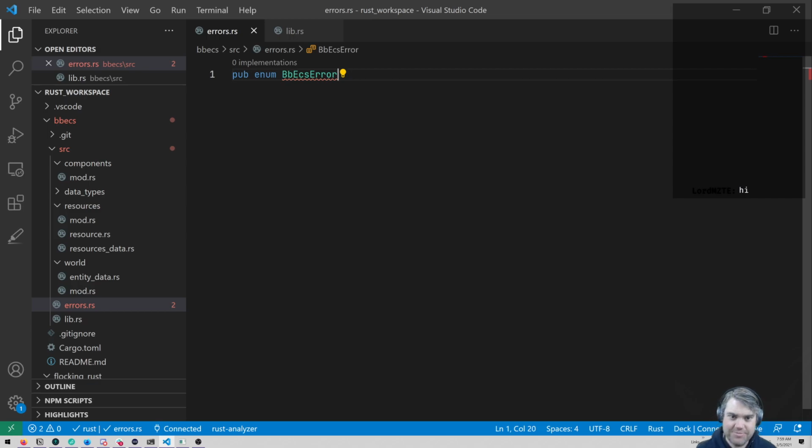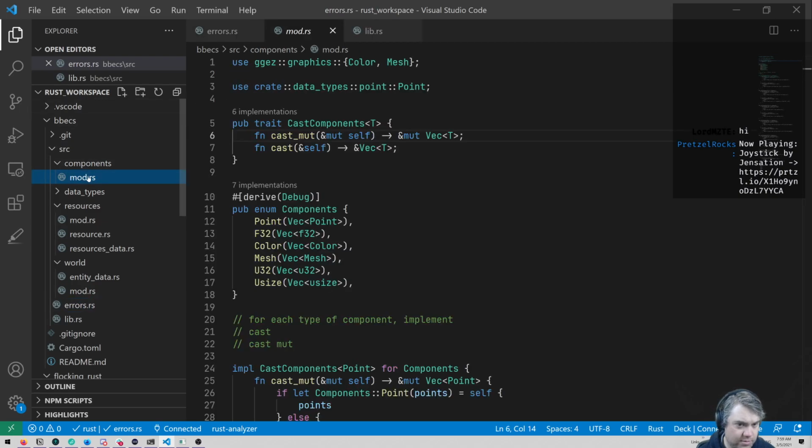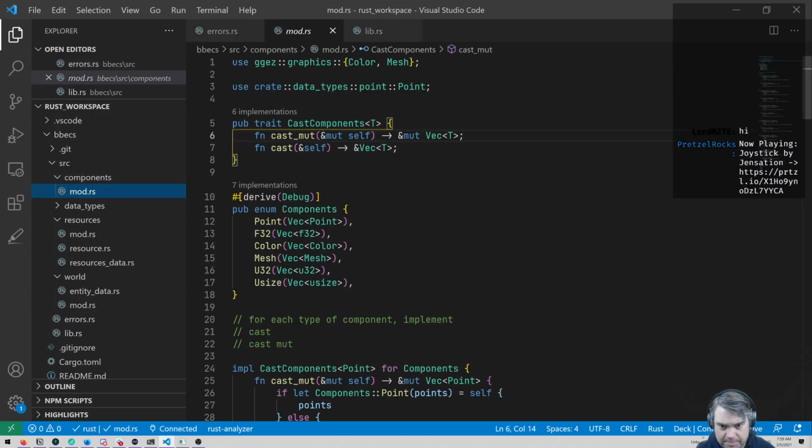Lord Mist, hello. Okay, so if we're gonna have that, our first error here, we want to go back into here, is gonna be if we attempt to cast to some components, which is gonna be one of these, and it's not one of those.